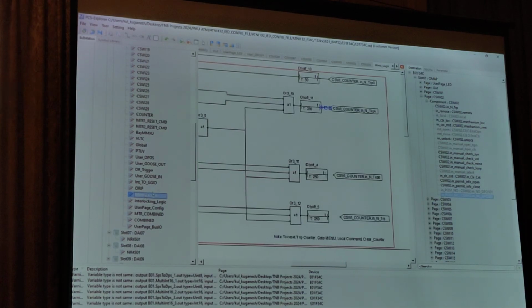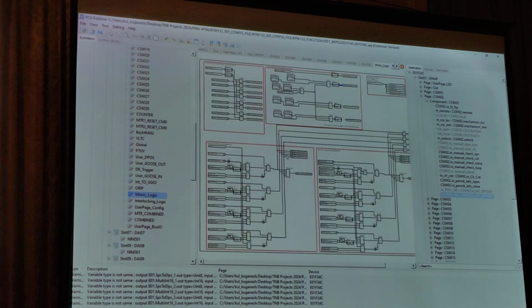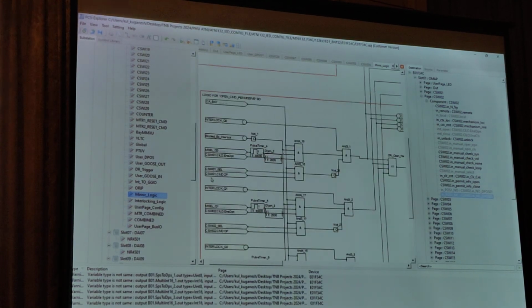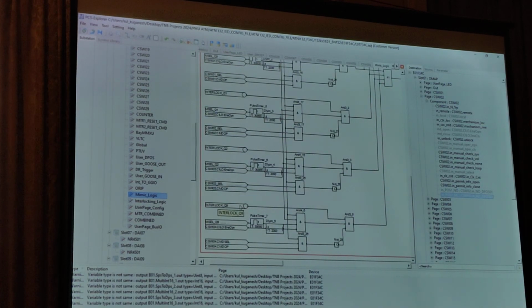Okay, so move on to mimic logic. Mimic logic consists of the select button, and it's basically the interlock for the button.